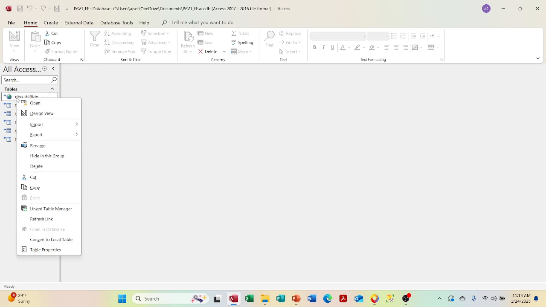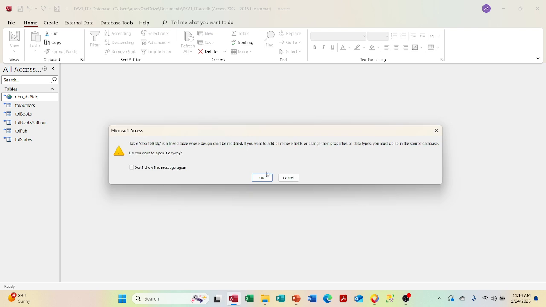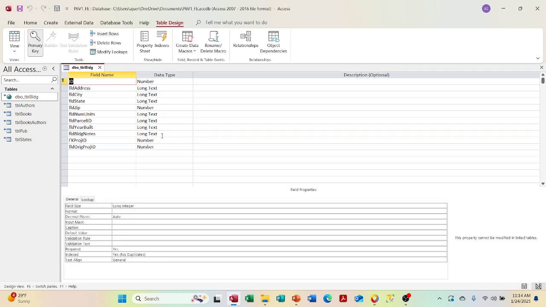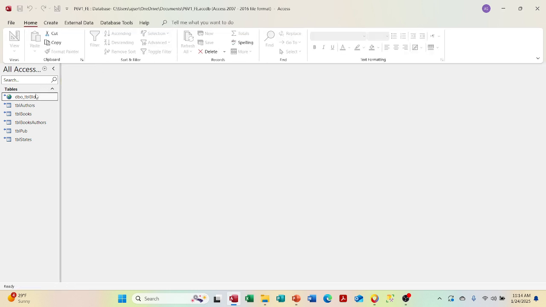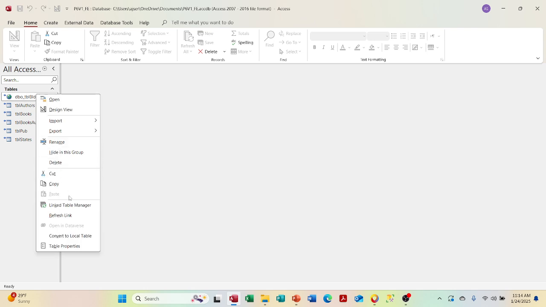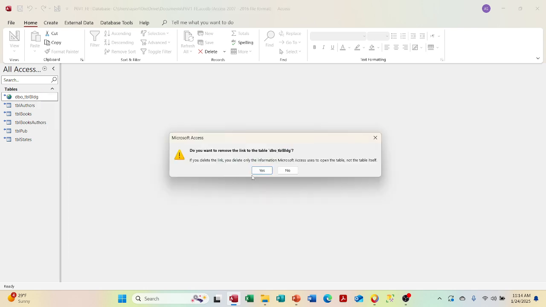Let's see what happens with our SQL Server one. Same message, and of course we see this is all from SQL Server, by the way, and it's set up from there. So can't make any changes to any of that. I'm going to delete this here just to delete the link.